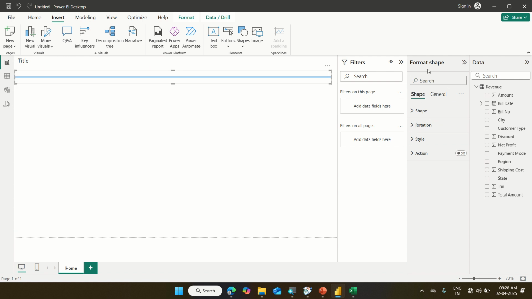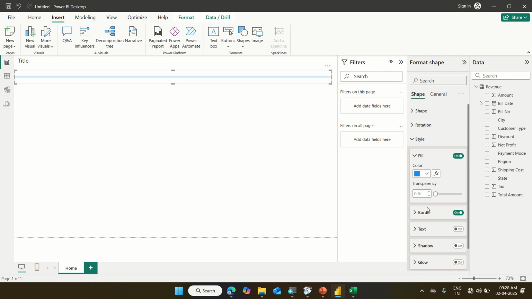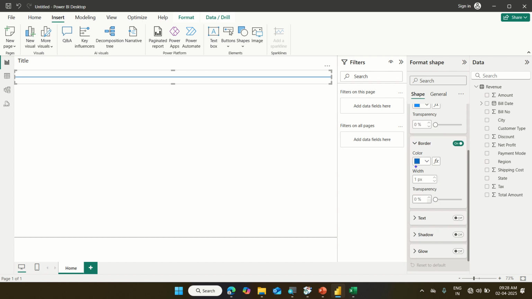Go to the shape, format shape, under format shape style, where we can change the borders. Under border, you can change the line color. You can change the line width also.